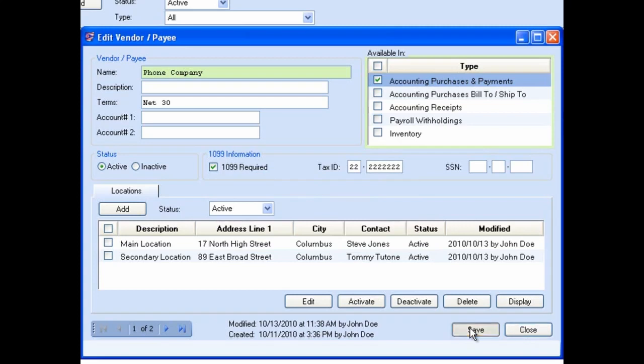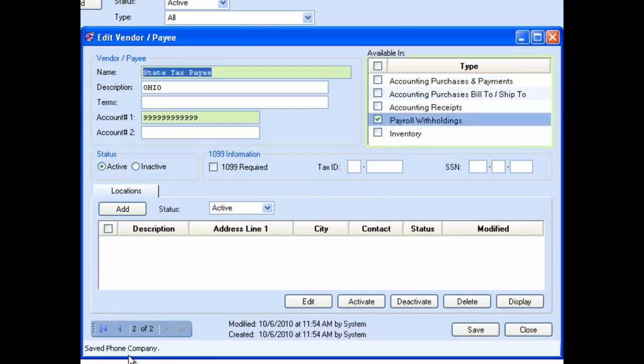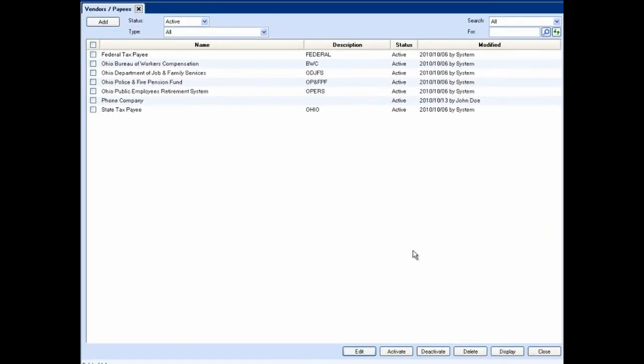If you click the Save button, UAN will display a message in the lower left-hand part of the form stating which vendor or payee it saved, and load the next selected vendor or payee if you selected more than one to edit. If you click the Close button after you saved your work, the Add Vendor Payee form will close, returning you to the Vendors and Payees area. You are done editing your vendors and payees.